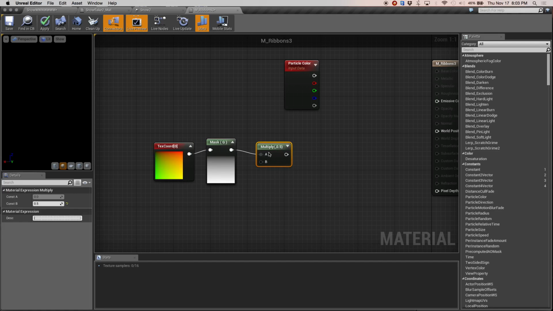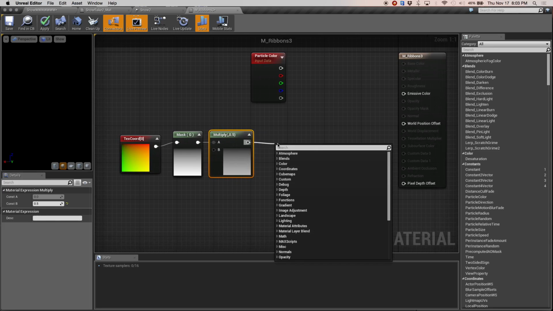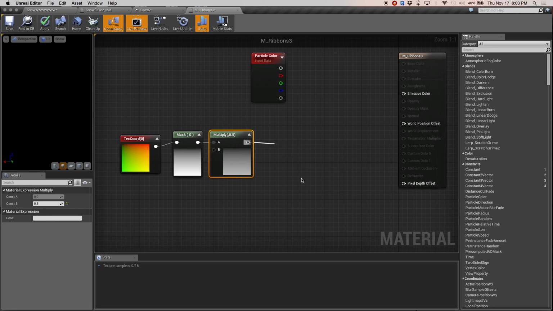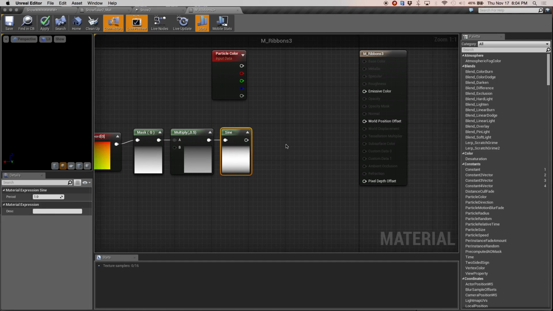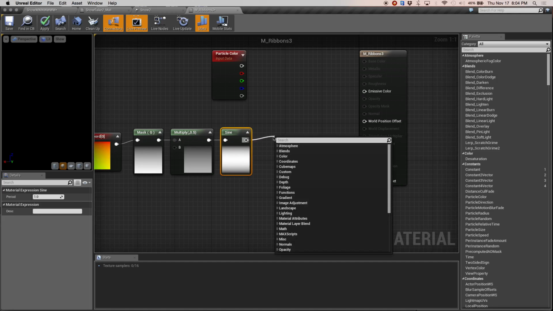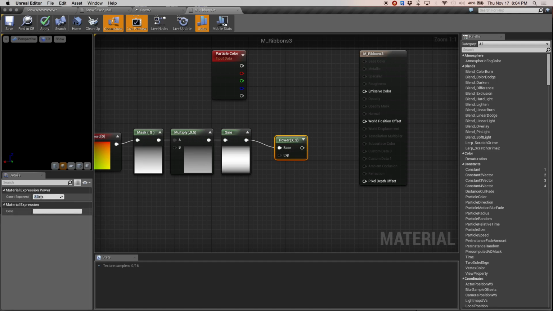0.5. Makes it a little bit of a lighter gradient. And multiply that by a sine wave. So now it ramps up and it ramps back down. And then I'm going to use an exponential, a power of 4, to give it a nice big ramp in and out. There we go. We created a ribbon.